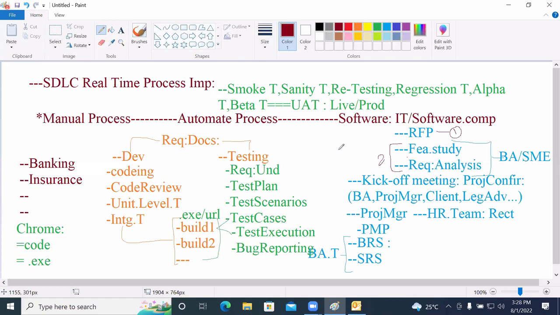Then the kickoff meeting will be done and the project will be confirmed. What is the next step? Design. As part of design, the PMP document and the SRS document are taken care of by the BA. So we have requirements understanding, requirement analysis, and then the BA, and then you move on to design.